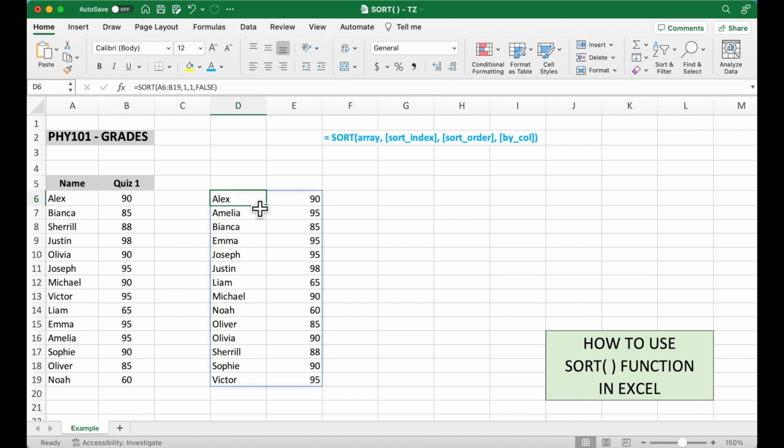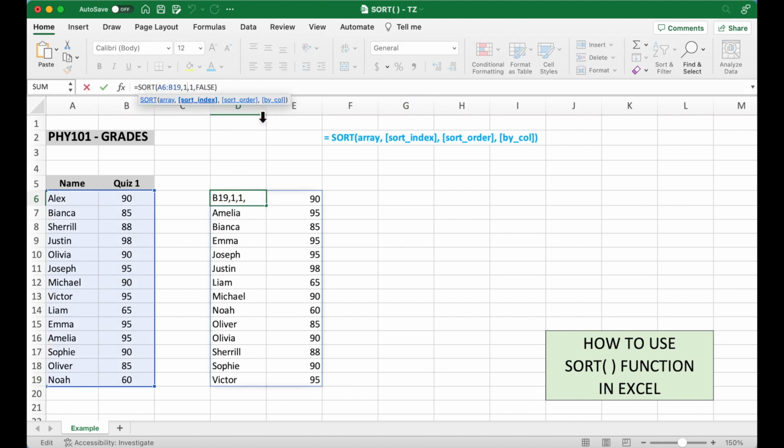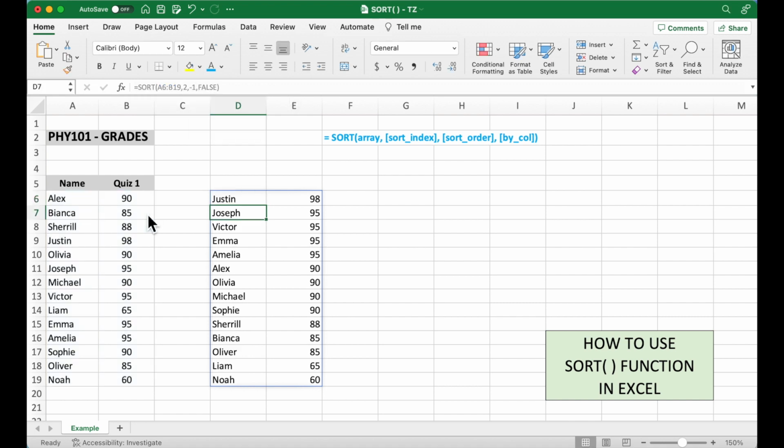Alright, so now let's go back to this equation. Say we would like to sort the table using the second column as the index. So we choose 2. For the order ascending, so it is from lowest to highest, but I would like to show the table from the highest to the lowest. So we're going to use -1, means descending. Still false. So hit enter.